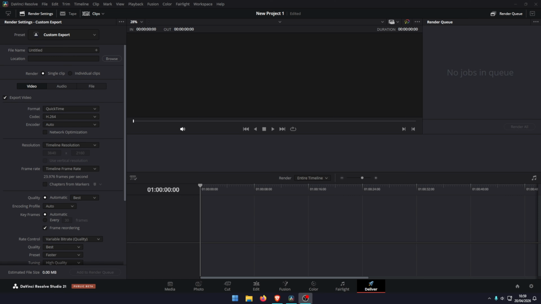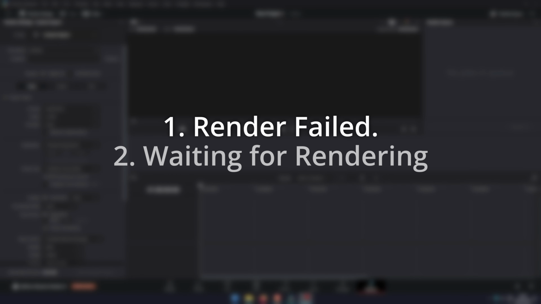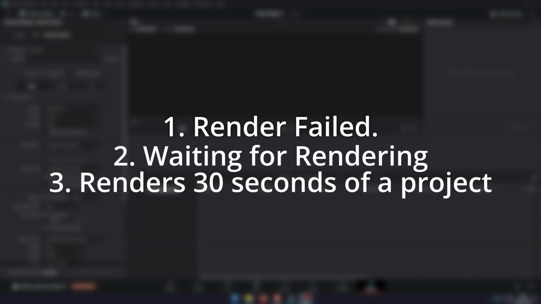So in this video, I'm just going to show you how to fix the rendering issue in Davinci Resolve 21. And it's generally going to come up in three different ways. So the first way it'll come up is render failed. The second way it will come up as waiting to render. And the third way it will just render 30 seconds of your project into a file which doesn't work.